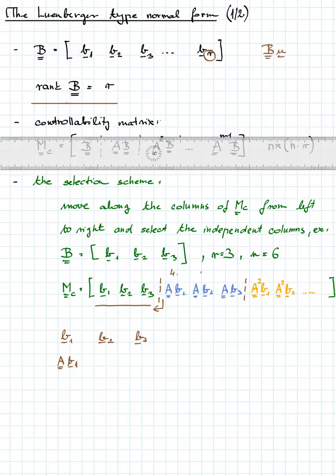The next is the column 5, the fifth column, and I have to check whether this column vector is independent from B1, B2, B3, and AB1. Let's say in this example, AB2 is not independent from these first 4 column vectors, and that means that I have to close the second column of the selection scheme, and I put a circle there. It means that the second column is closed.